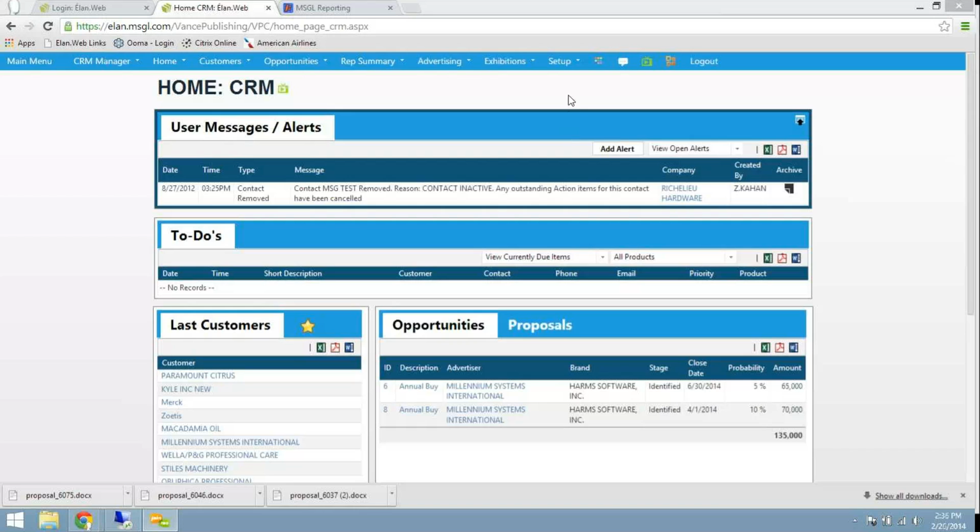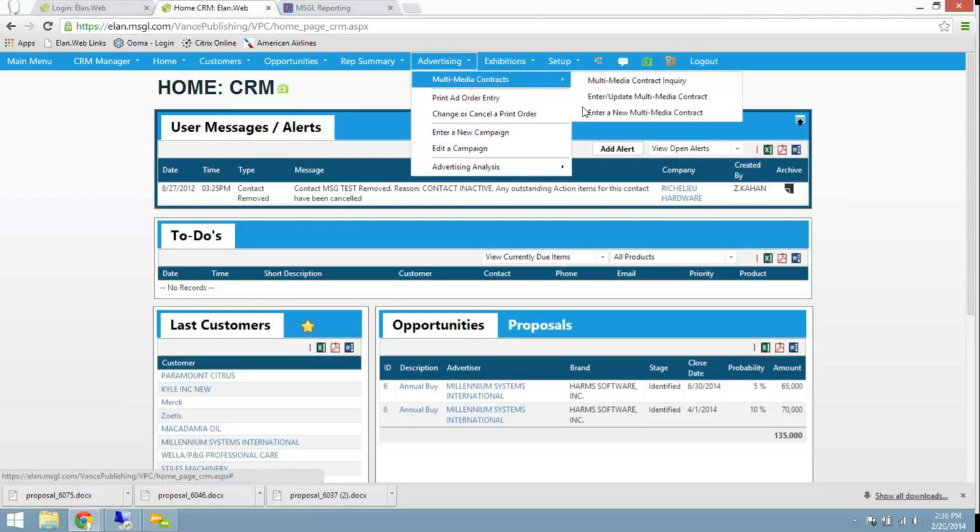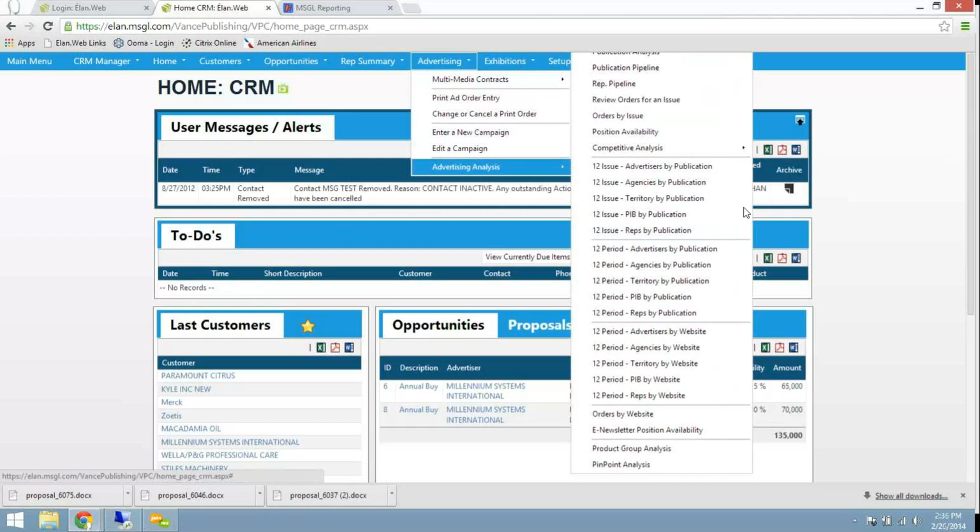So the next report we're going to go over in the system is also found under the Advertising tab and under the Advertising Analysis tab. And at the bottom of this drop-down, you'll find something that says Product Group Analysis.